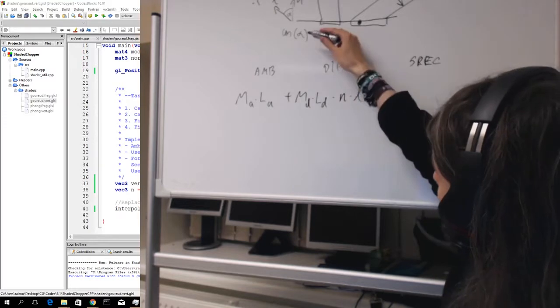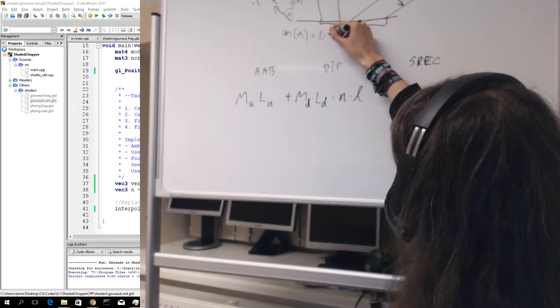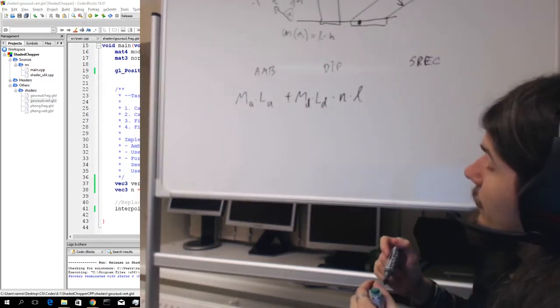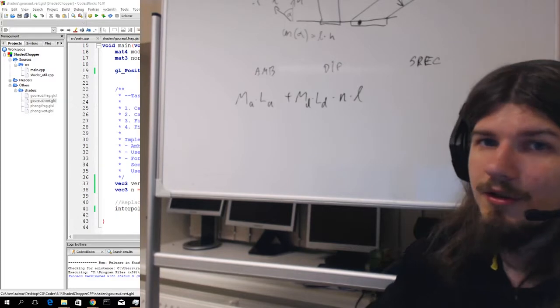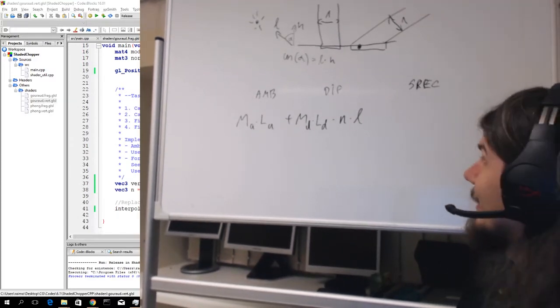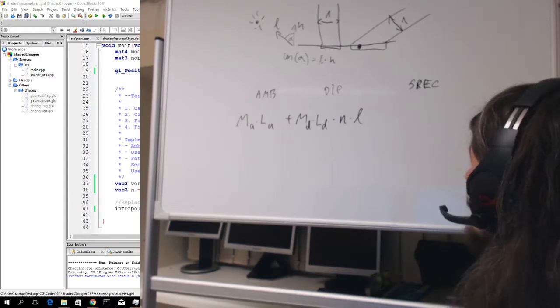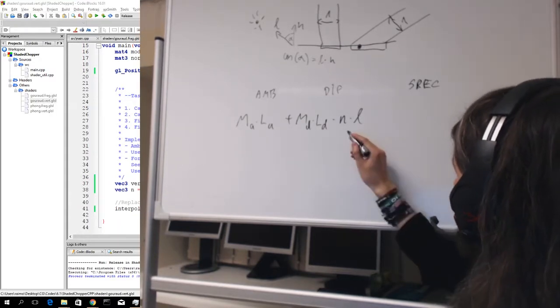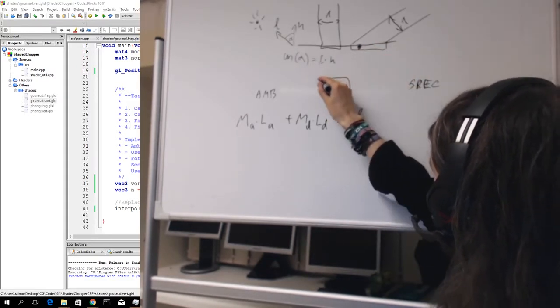In order to take this cosine, this will be the same as the dot product of those two vectors, assuming that they are normalized. Looks like we have some higher view of the situation here. Okay, so this is the idea of the diffuse term, right?